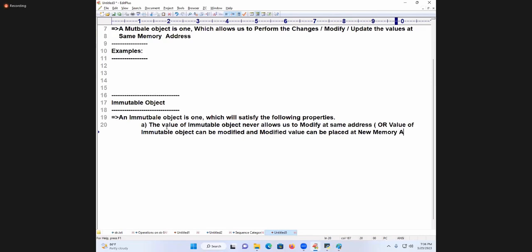New memory address. Did you understand this point? This is a very, very important point, students. So I am saying the conclusion: the value of an immutable object can be modified, and the modified value can be placed at which address? That is a value related modification. One more property is there, student.